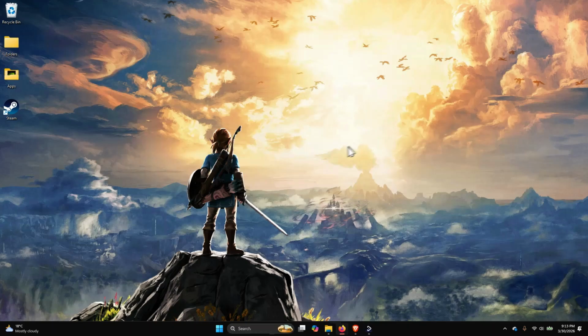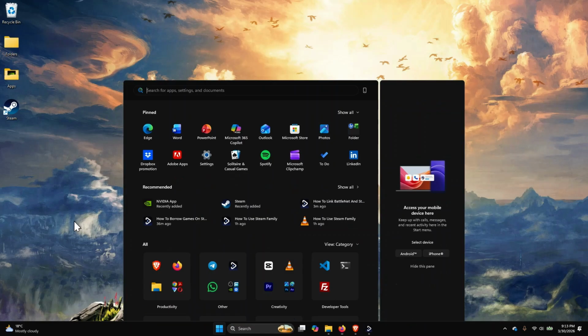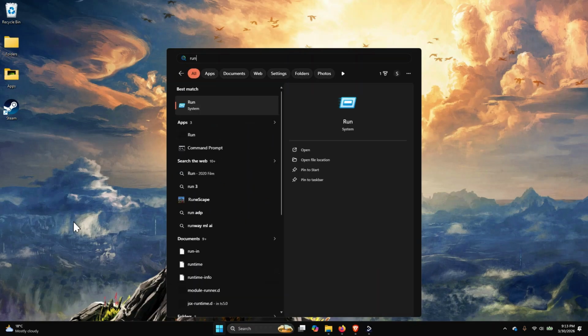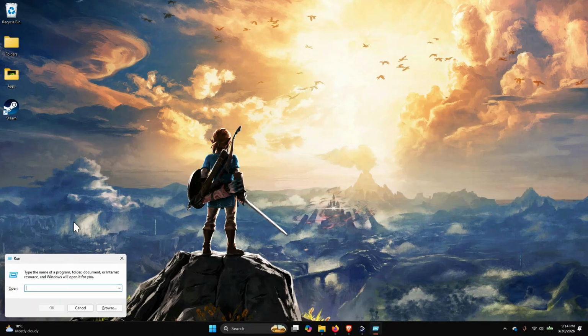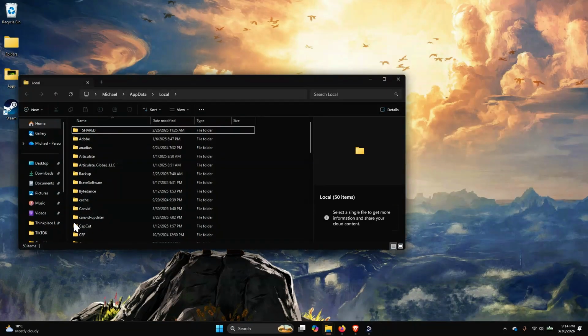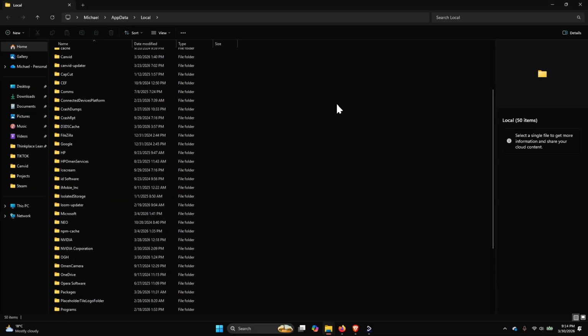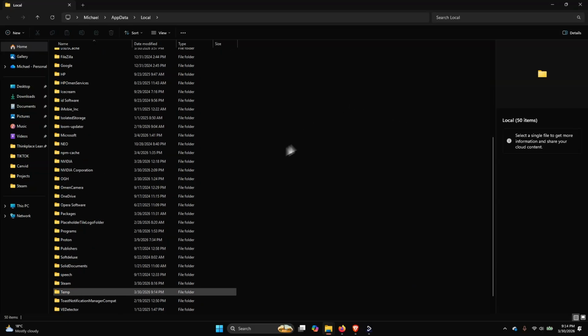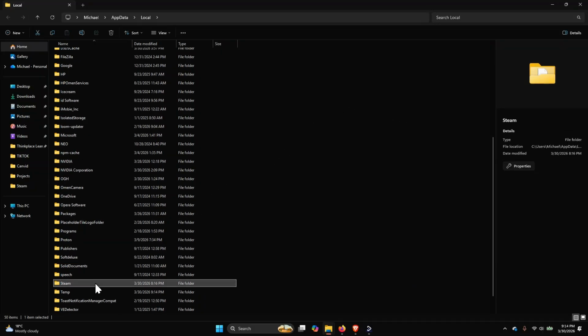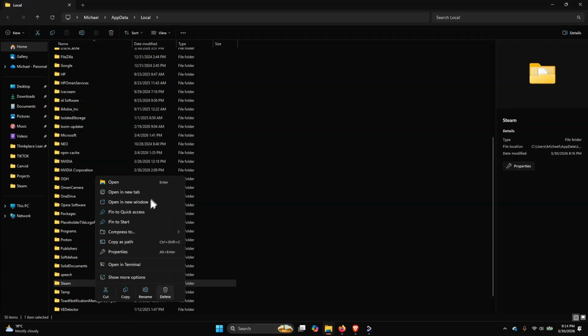And then what you'll do is go to the search and search for Run, hit enter. In the text bar, you'll input %localappdata% and hit enter. This will open up a folder full of app data. Then you'll scroll down and search for Steam. Once you've found Steam, right click and delete it.